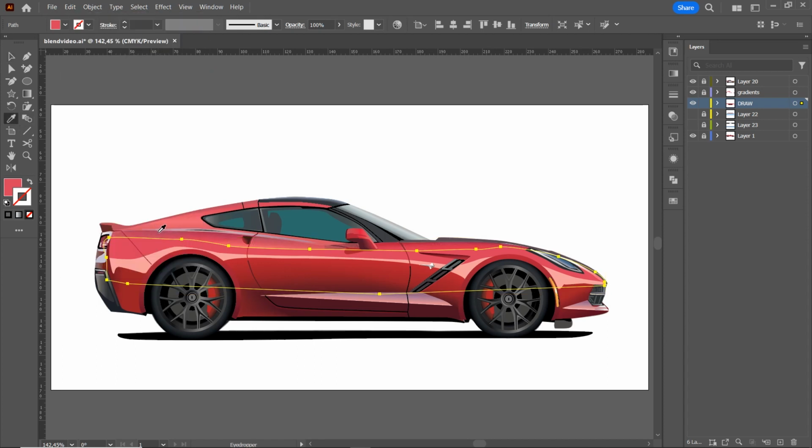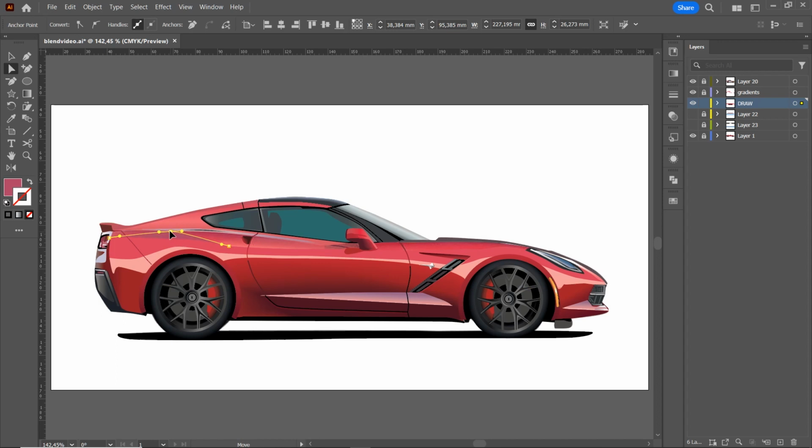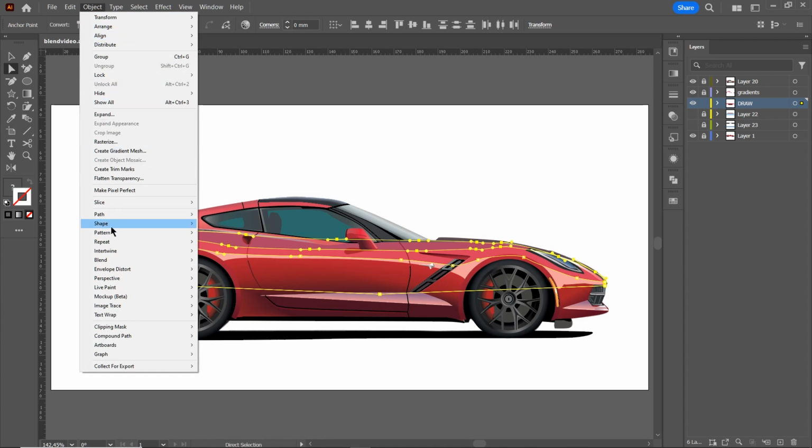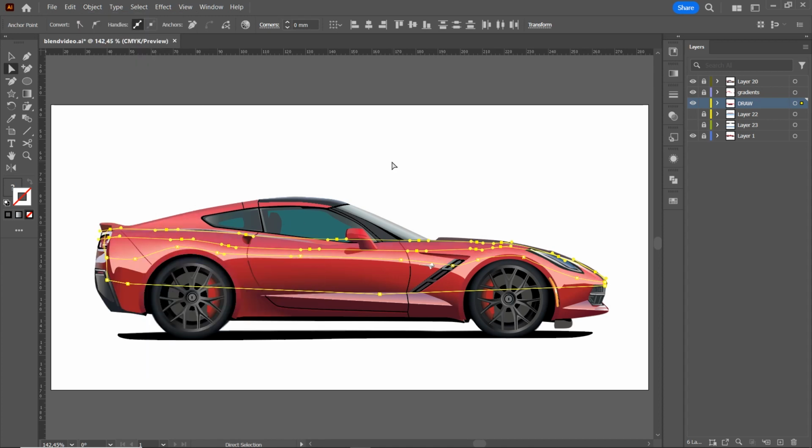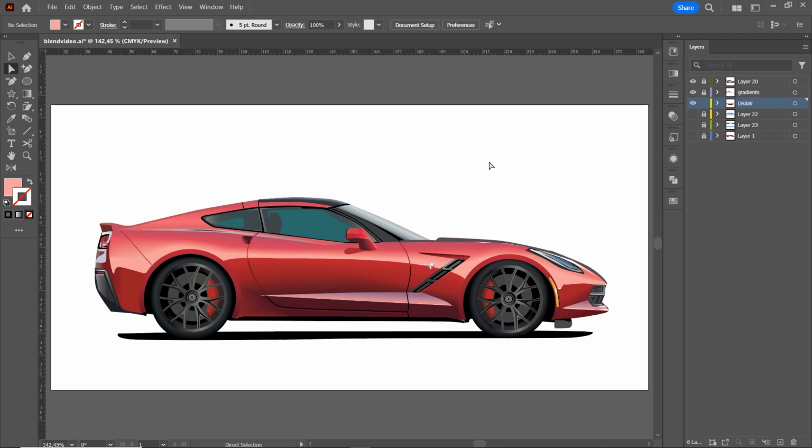Eyedropper tool, and I select the dark color there. Then reshape tool, like that. Select the three shapes, object, blend, make. Can't see the photo in.